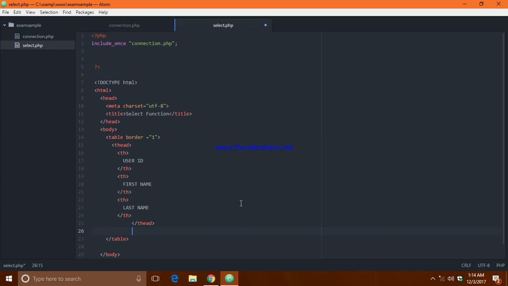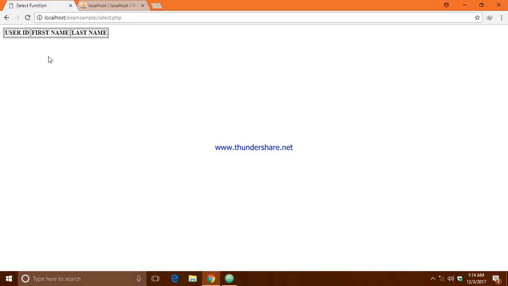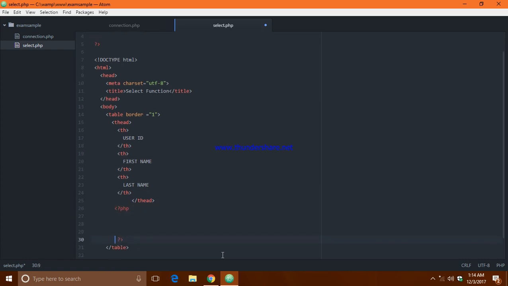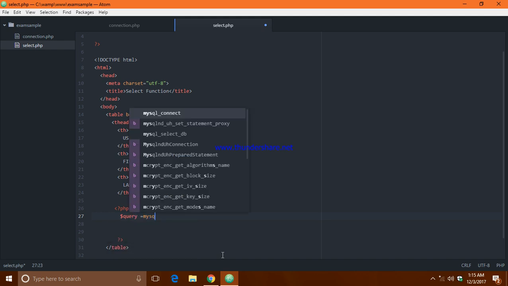So kailangan kong, since may mga labels na ako, user ID, first name, last name, kailangan ko nang kunin yung mga laman ng PHP ko or ng database ko. So first, I'm going to use PHP. Tapos I'm going to create a query. Yan. So MySQL query.